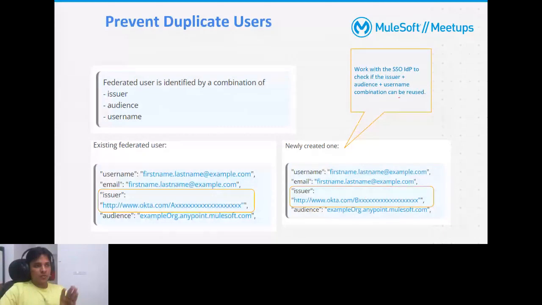That's the reason I mentioned here: if your SSO IDP supports it, or there is a way we can reuse it, we can go ahead and use the combination of issuer plus audience plus username. This issuer and audience URL are the two URLs we pass when we configure the IDP. The username will come from when you're creating your account.